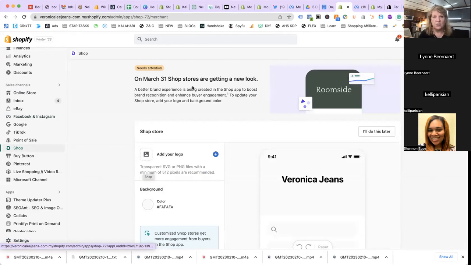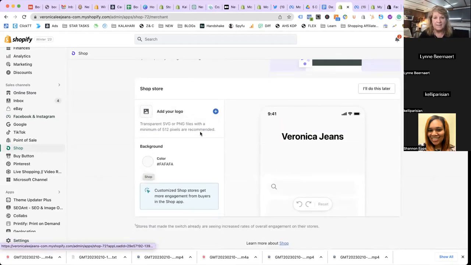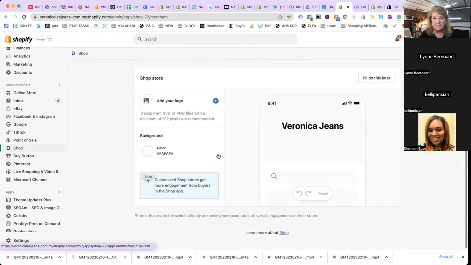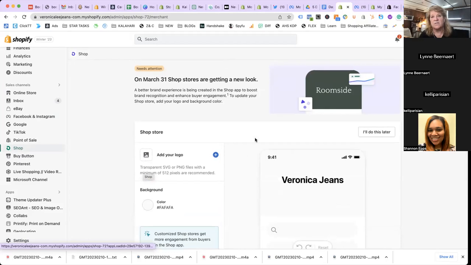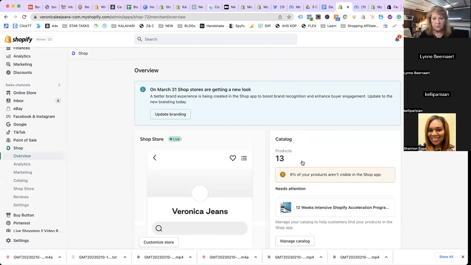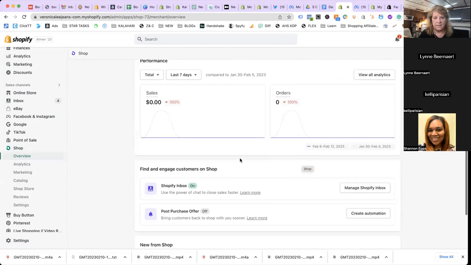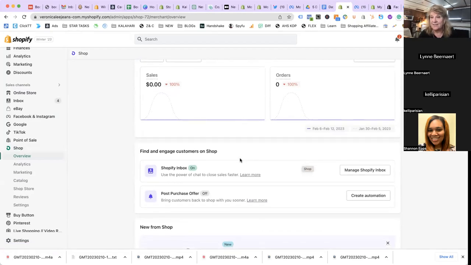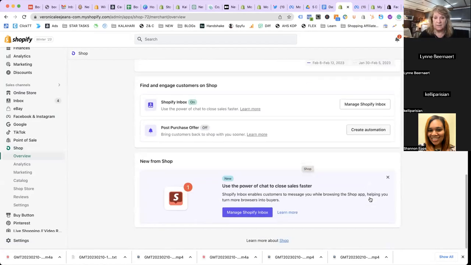Okay, this is new. On March 31st, Shop stores are getting a new look. Okay. And then you just add your logo, which is really weird. My logo should be in there. And you add all this other stuff. Oh, this is the new look. I'll do this later. Never mind. Continue. So right now, this is my look, and obviously I've never sold anything here, but again, it's created, you don't know who's going to pick up on it, right? And so this also, you can manage.